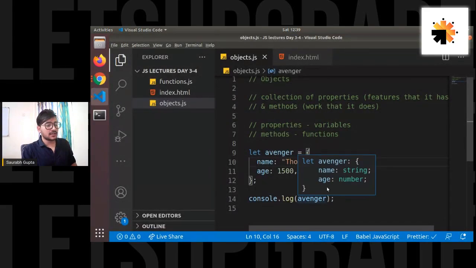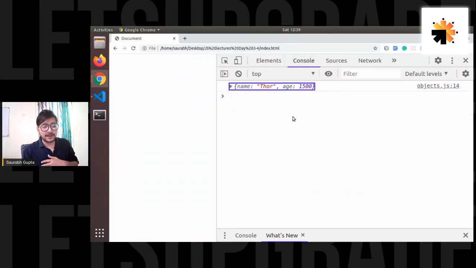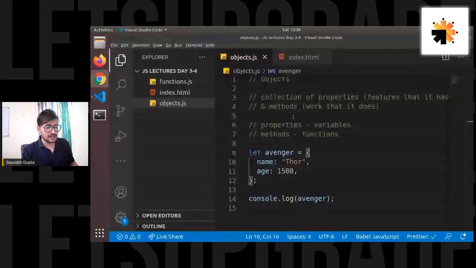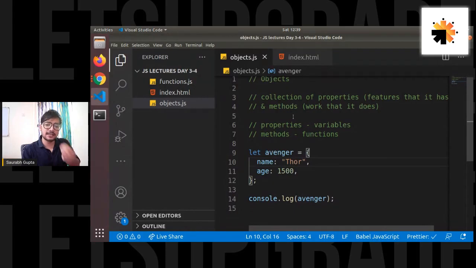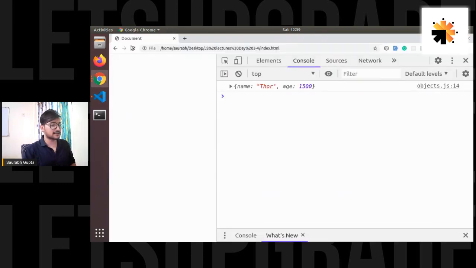Right now I have printed the complete object. Let's say I want to access a particular key from the object. What I can do is use the dot notation. So Avenger is my object, Avenger dot name. And now I can access it.